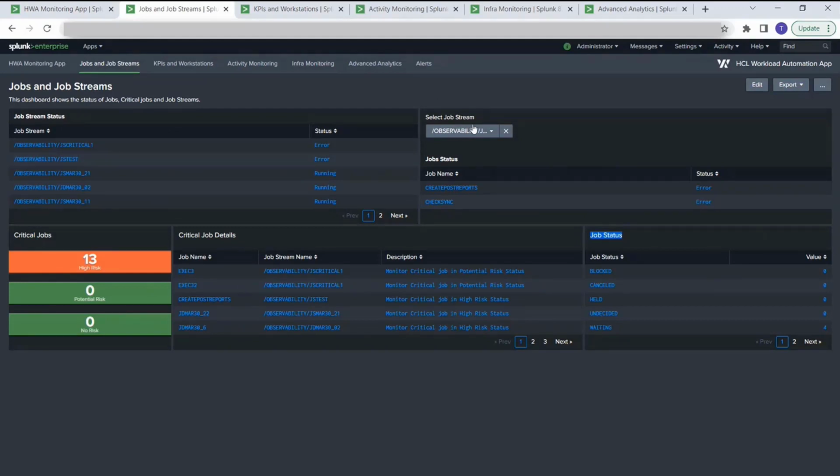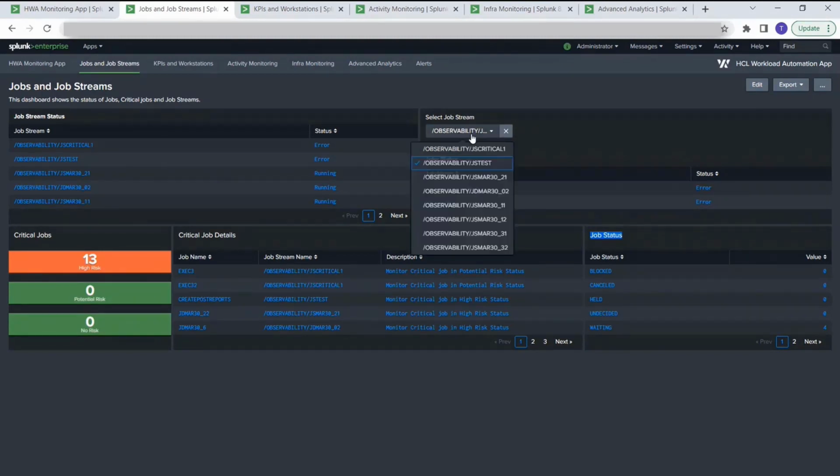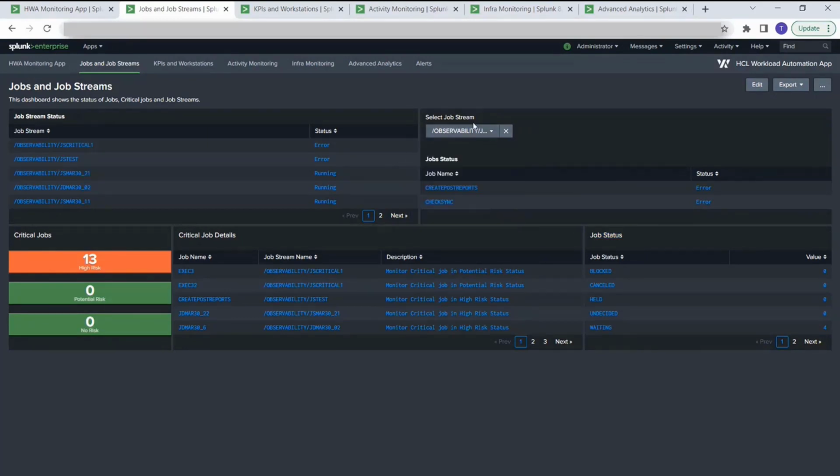And second, we're trying to filter the jobs on the basis of job stream. Let's say someone is interested to see why this first job stream is in an error status. If you filter on the basis of this, you see these are the jobs belonging to this job stream, and the status is error. Because of this job's error status, this stream is in an error status. So this kind of troubleshooting can happen from this dashboard.